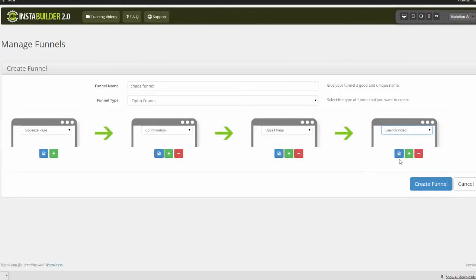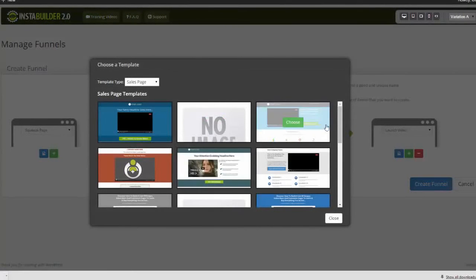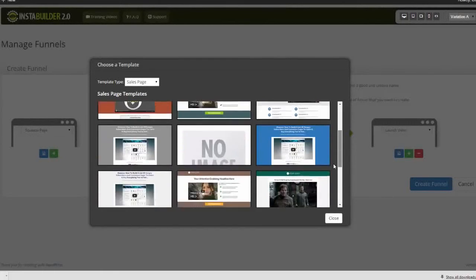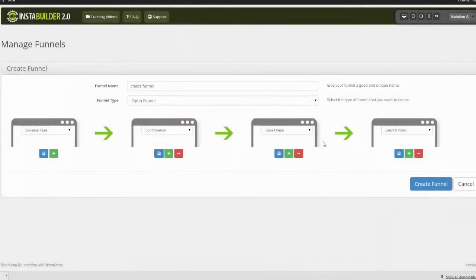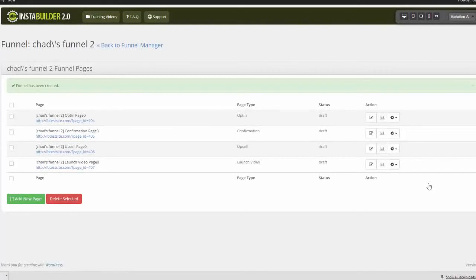And this is how fast you can create sales funnels with the OTO. We can come over here, click on the element, choose our upsell page, and that's how fast we do this. When we're all said and done, we click the create funnel button, and as soon as we do, here is our actual funnel. There are the pages. We can change out the permalinks. Everything is here. You can see the page type: opt-in, confirmation, upsell, launch videos.